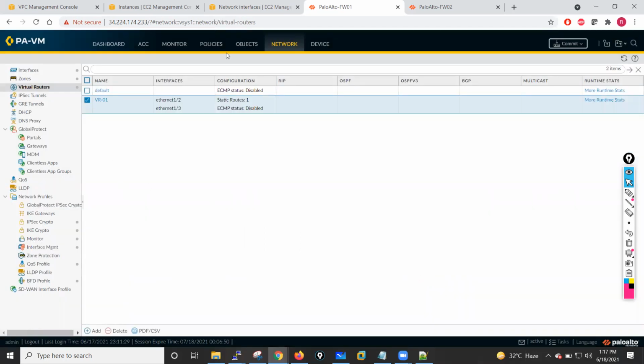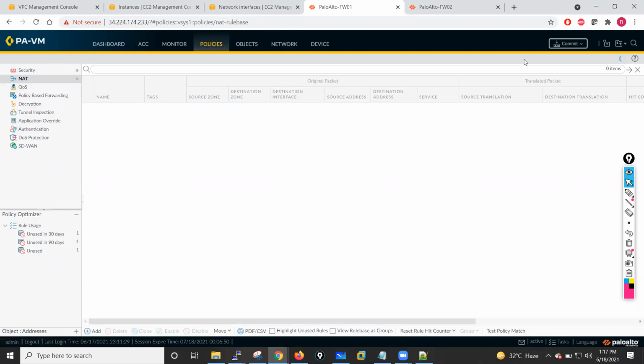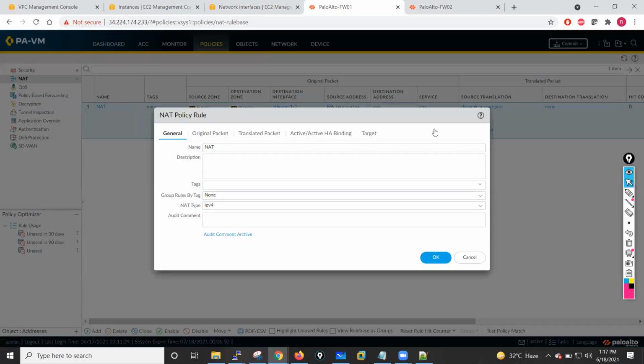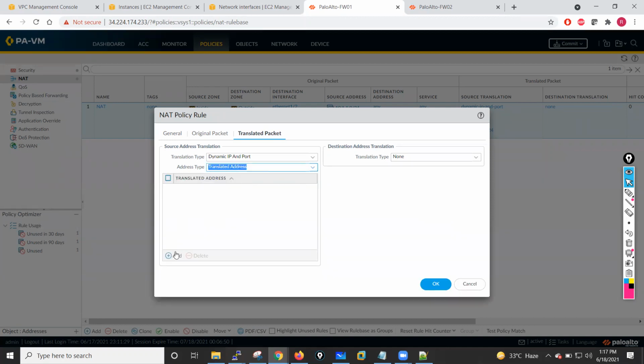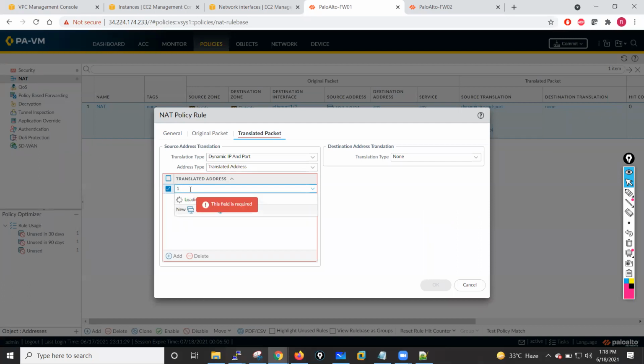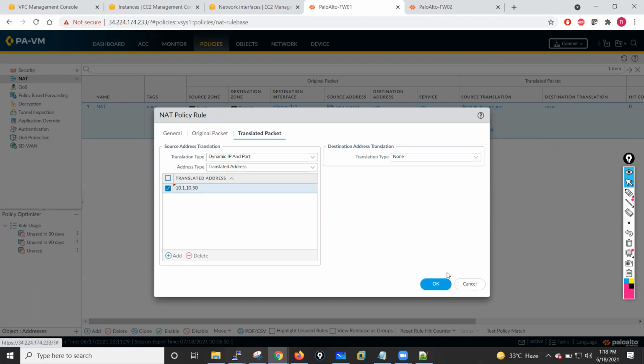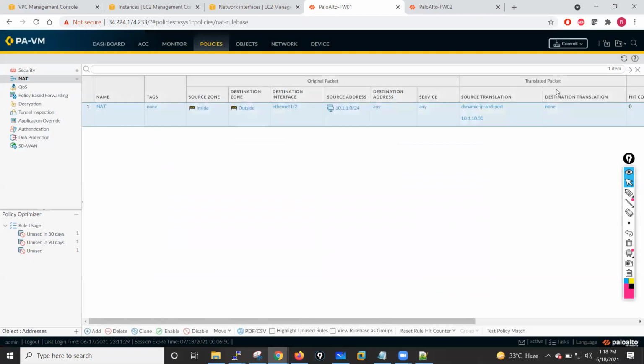Into policies, the NAT rule. I just need to modify this NAT rule. This time I have changed the IP address, so instead of the interface, I will use a translated IP address, and let me use some other IP, which is 10.1.10.50. Let me do the commit.